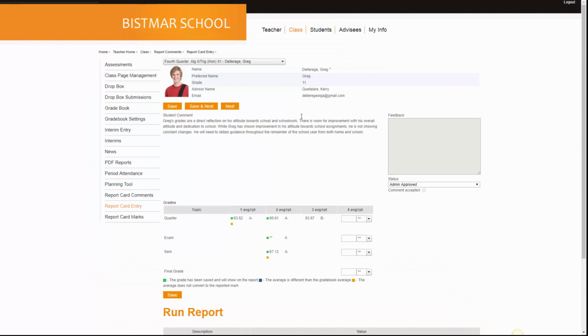This is the perspective of the teacher once the comment has been approved. Because the teacher does not have the option to change a comment when it has been approved by an admin, the teacher cannot change the comment anymore, until the admin were to change it to return to teacher or some other status before admin approved. So at that time, the teacher cannot make any changes to the comment once it has been approved.